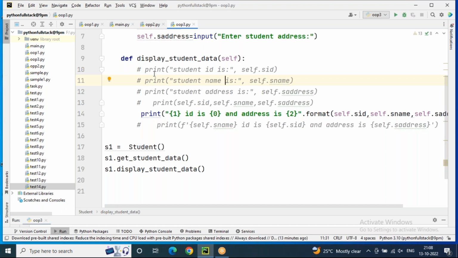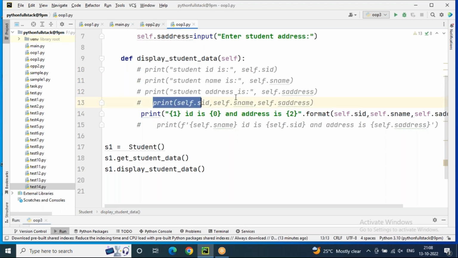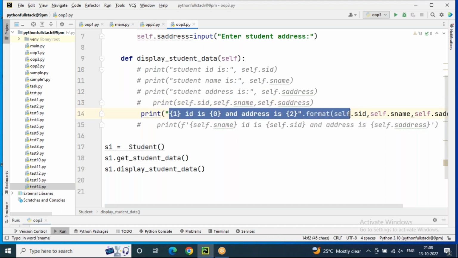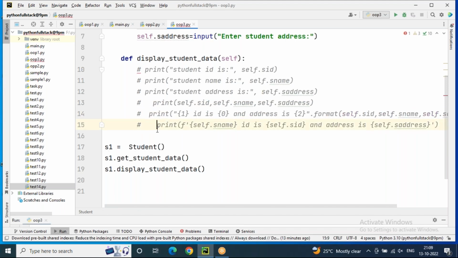different styles. One is using multiple print functions for a detailed description. Within a single print statement we can also use self.sid, self.sname, self.saddress, and we can use the placeholder format by using the dot format function. Finally, someone asked in the last session, so I'm including the formatted string also.